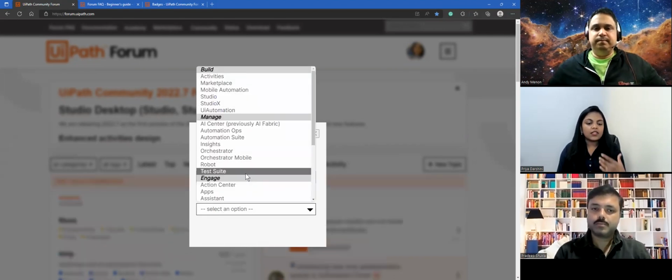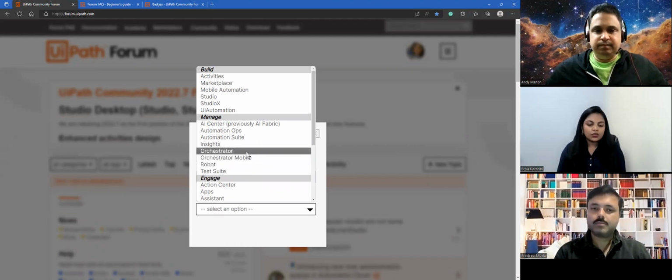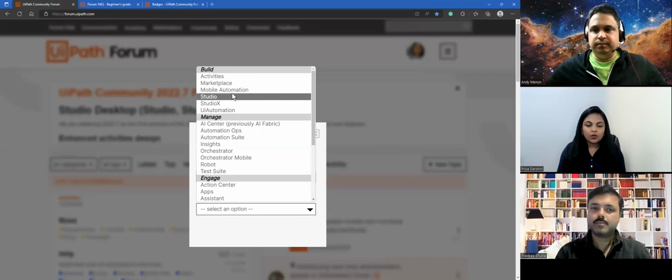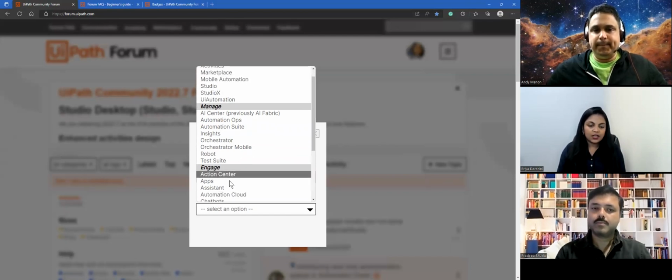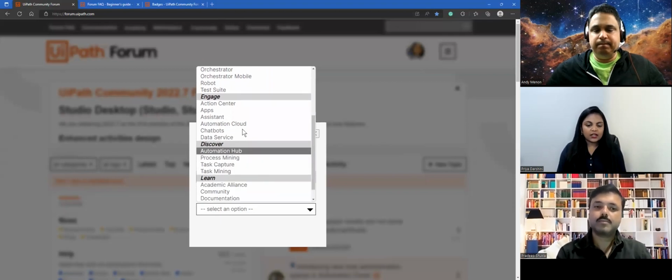So based on whether you're using Studio, or you're seeing a problem, or not knowing how to configure user access or things like that, you can choose Orchestrator or Action Center or StudioX. Whatever product that is, all the UiPath products are listed and they are categorized by Build, Manage, Engage, Learn, and Discover. So you can always select the right category.